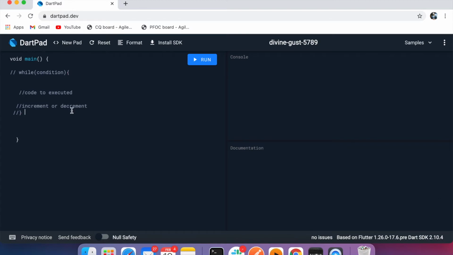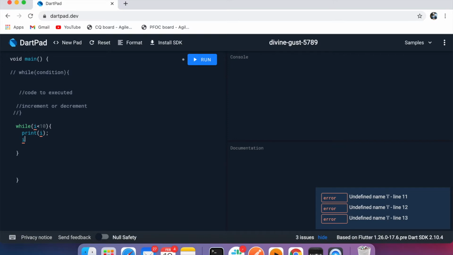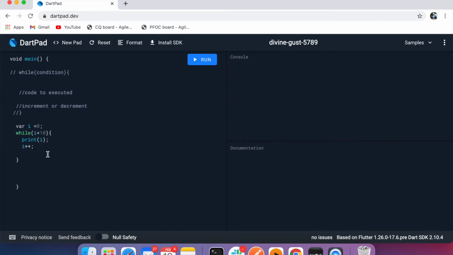So let's take an example which will help us to understand the while loop in a better way. So I'm giving the condition while I is less than 10, and inside this I'm just printing I, print I, and giving the increment I plus plus. I equals I plus 1 or I plus plus, both are the same. So here I am giving variable I equals 0. Perfect. Let's run this code.